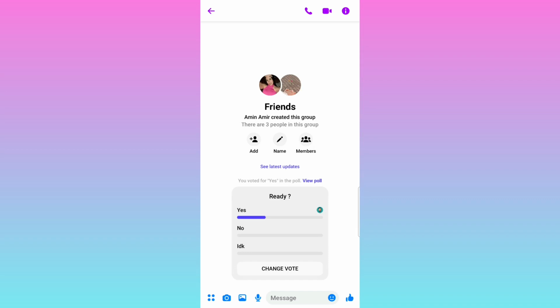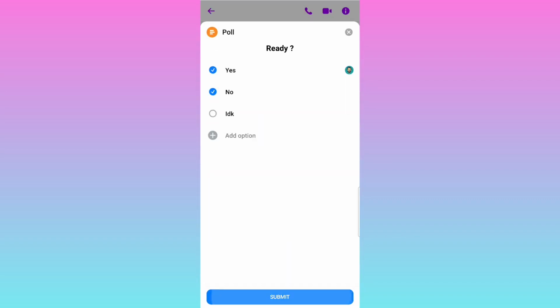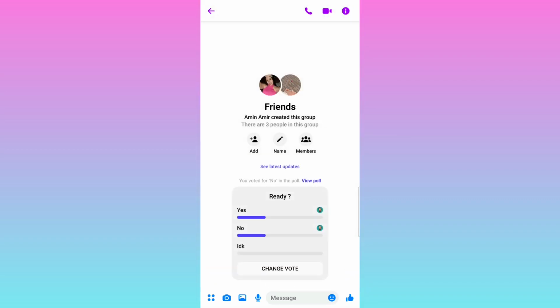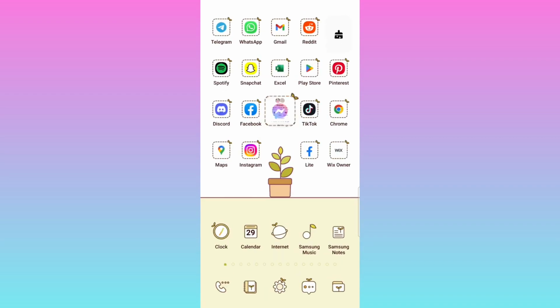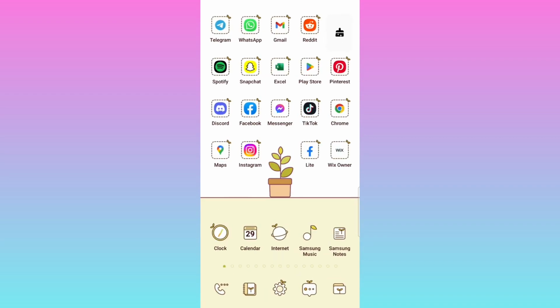They can even change their vote. So yeah, that's basically it. That's how you can create a poll in a Messenger group chat.